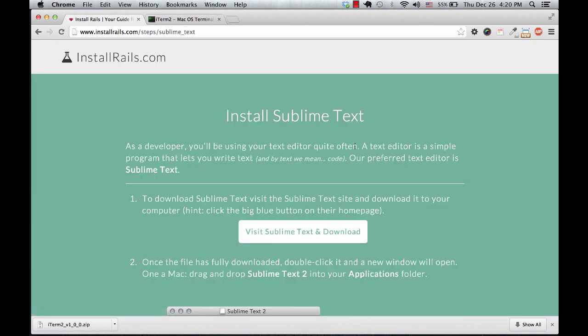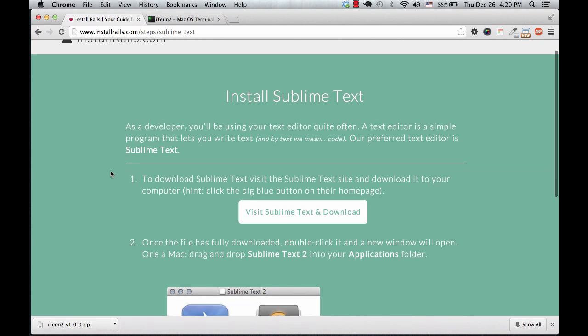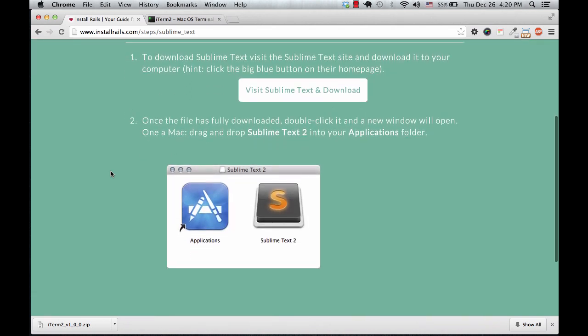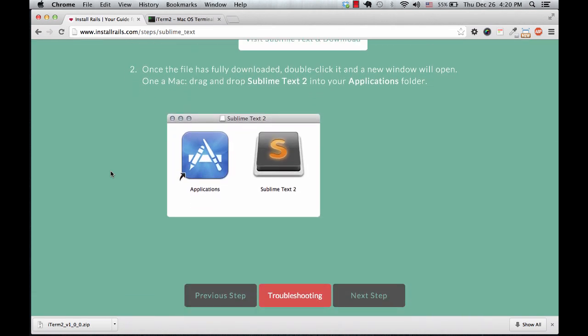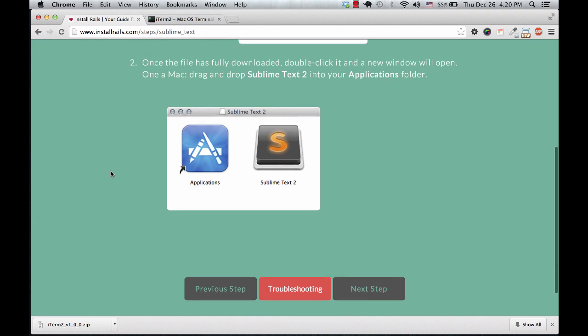Now the last thing we'll do is we'll install something called a text editor. A text editor is where you write your code. There are lots of different text editors to choose from, but I like to use Sublime Text 2. You can follow the instructions here to download Sublime Text. And once you're done, there's one more thing that we'll do. So pause now and come back when you're finished.